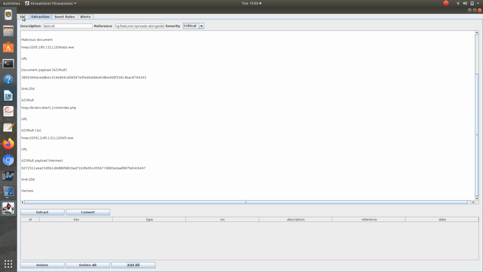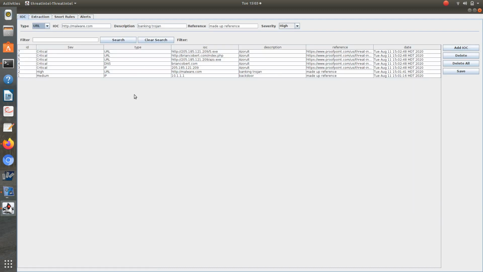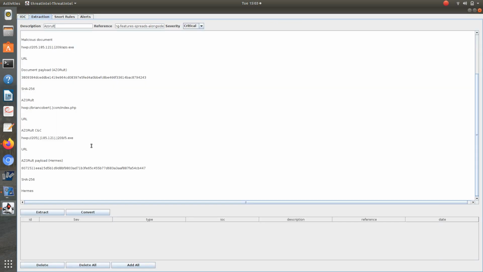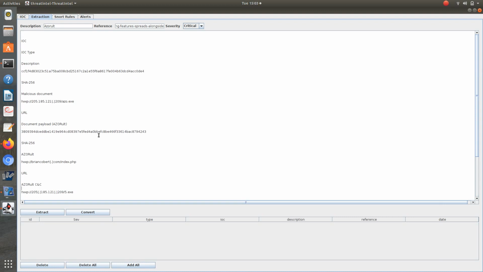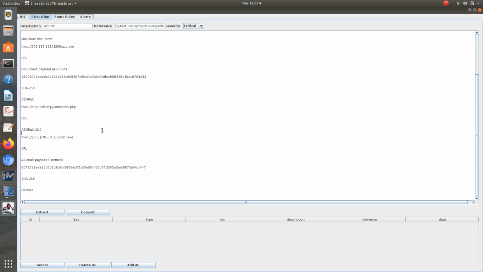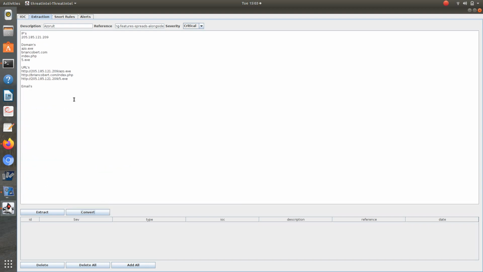And if I come back over to the IOC tab, I see that they've been added to my IOC set. Let's go ahead and save. It's been saved. Come back over to the extraction. Let's say, for example, I want to look at the data before it gets extracted. This data seems somewhat organized, but I want to organize it some more. I can click the convert button, and you can see it's kind of narrowed it down.